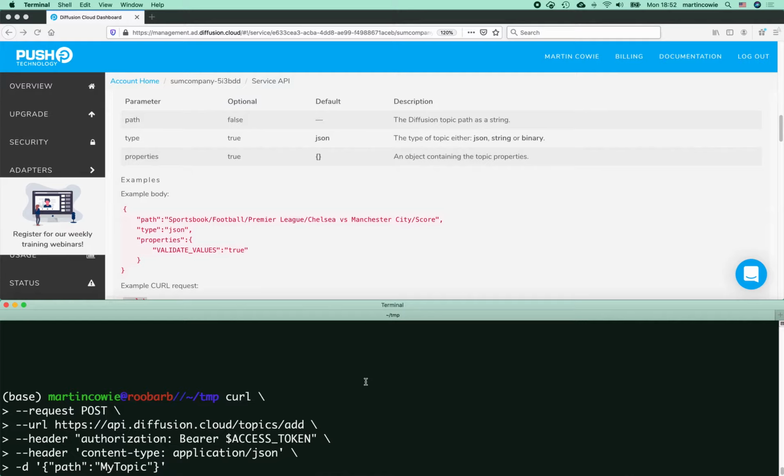This makes an HTTP POST request to a host called api.diffusion.cloud with the URL fragment topics/add. We give it the authorization details. Notice that we're using the access token environment variable from previously, and that we are using double quotes so the shell interpolates that variable. Finally, we supply the argument as JSON, which has one field, path, the name of the topic to create.